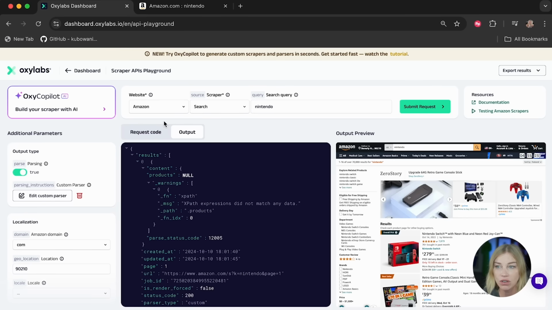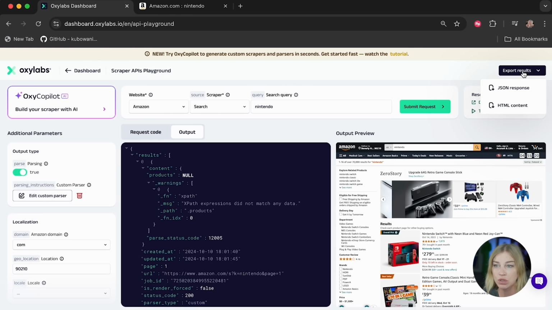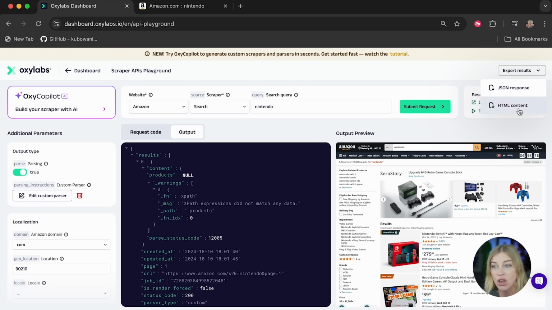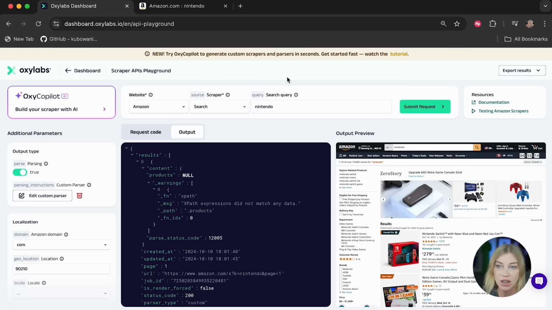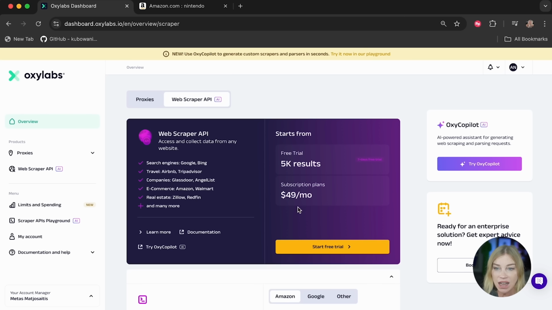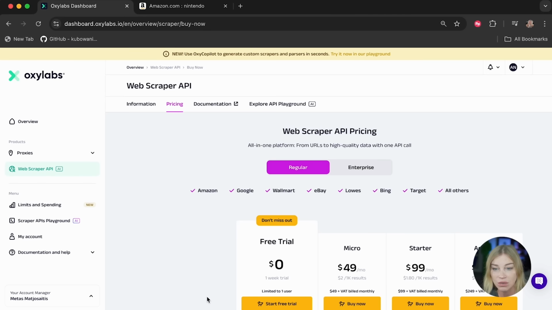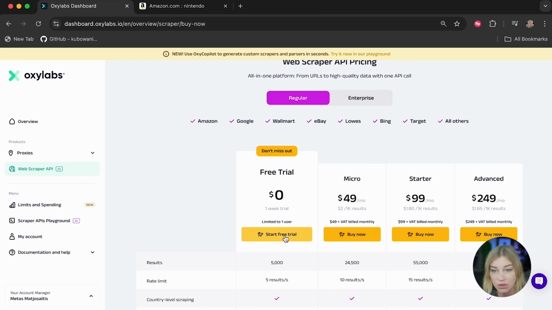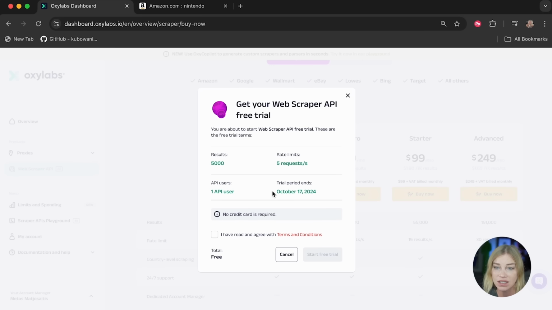So now back on Oxy Labs. Of course, if you don't want to do it in a project, you just want to export the results, you can do that here. You can get the JSON response or the HTML content, but I'm going to show you how to get your username and password now. So in order to do that, you're going to use the web scraper API, and you're going to have to start your free trial. This is a free trial, okay? So it won't charge you anything for the first week. It will charge you after that.